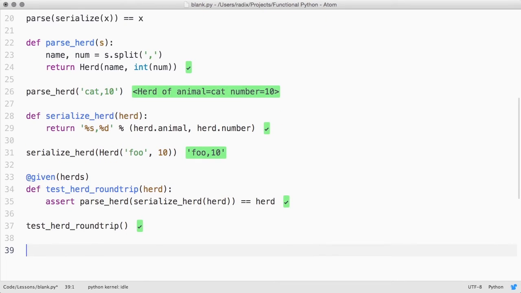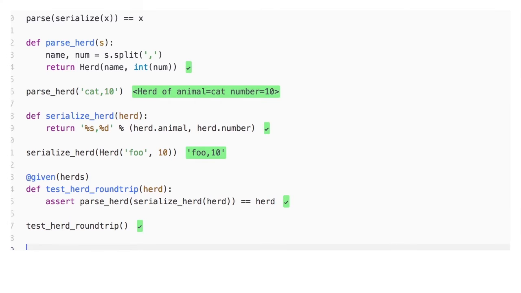Of course, we should go on to write more specific tests about the validity of the parsing and serializing, since the property can still pass with incorrect implementations, but it's still very good to have this case tested.